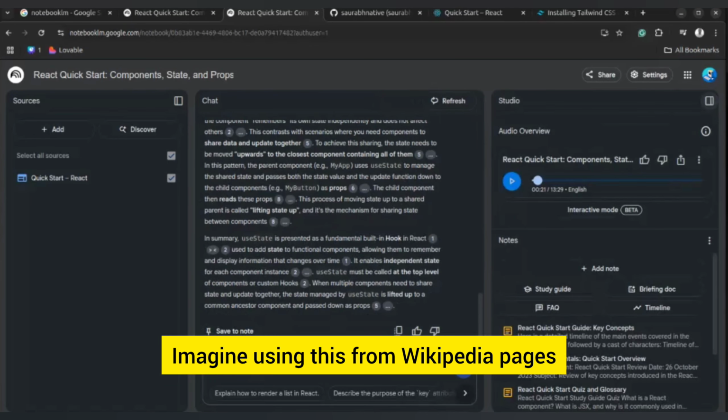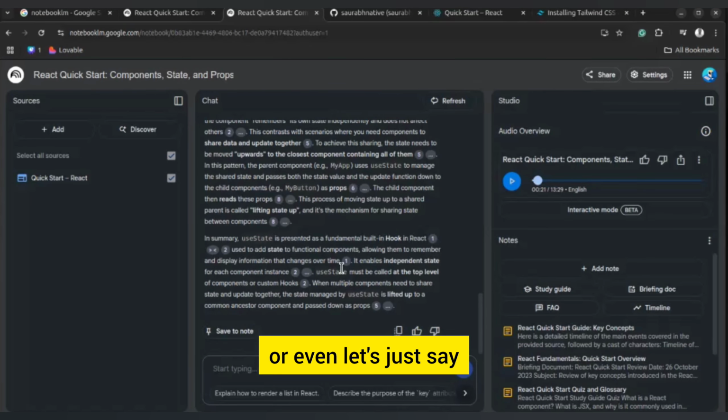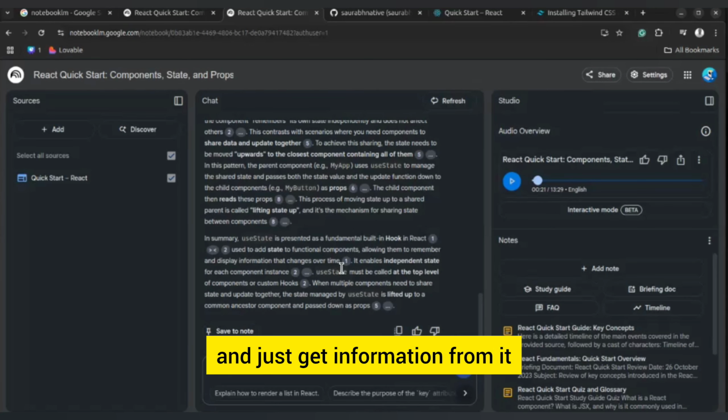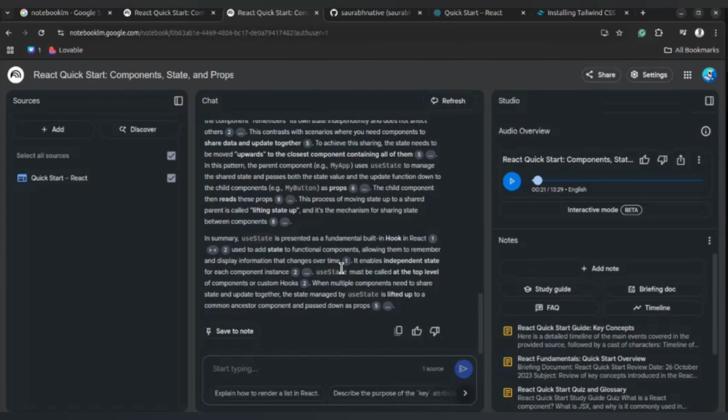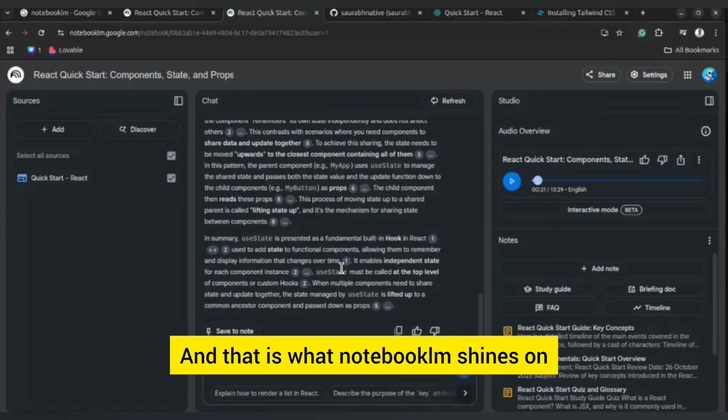Imagine using this for Wikipedia pages, or even let's just say if you have some document in PDF format, you just upload it and get information from it. How cool is that? And that is where NotebookLM shines.